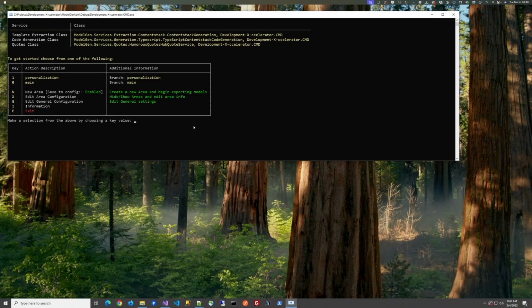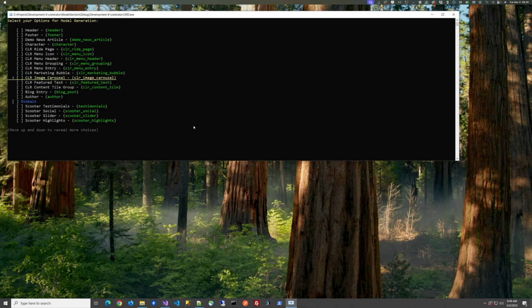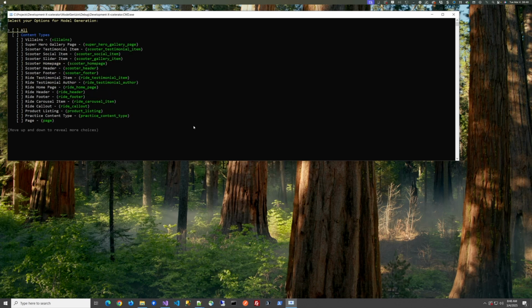I'm going to select the main branch by entering 0 here. And you may have briefly noticed that some progress bars appeared as it pulled in information using the Contentstack API about all the different content types and global fields it was serializing. Now you can see them listed here, and if I use the keyboard to navigate and page down, you'll see there are globals down there as well.